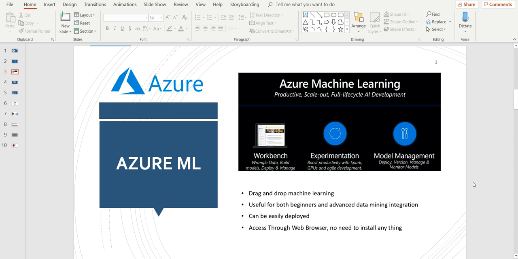Also, the main advantage of Azure is that it makes it easy to deploy. It has the facility that we can deploy our model directly through web services. And we do not need to install anything. We do not need Anaconda or Python or anything. We just have to access it through the web browser. We should have a Microsoft ID to have an Azure account.